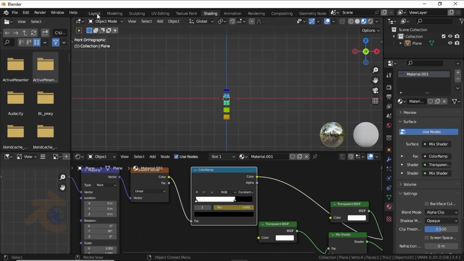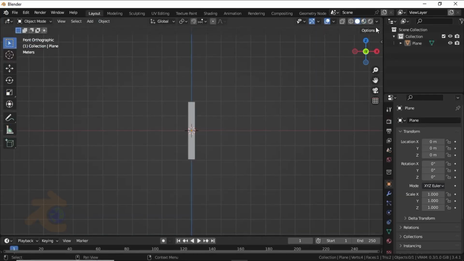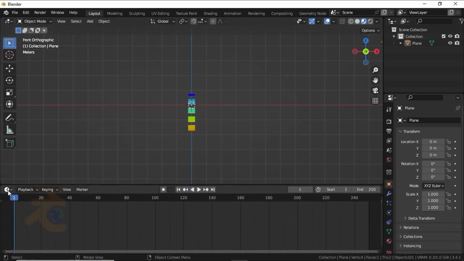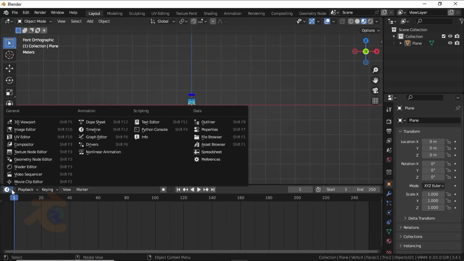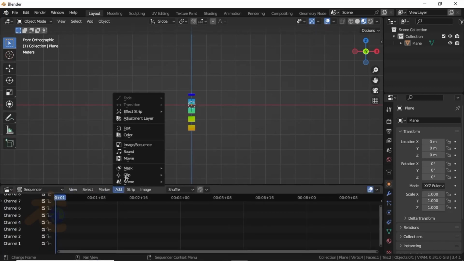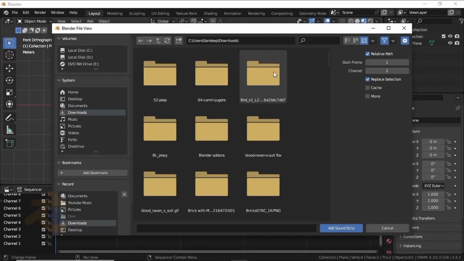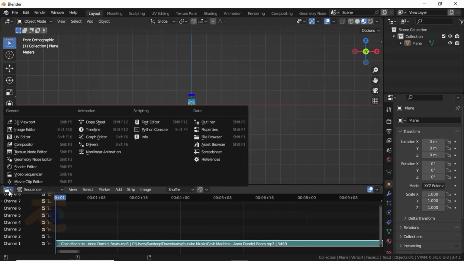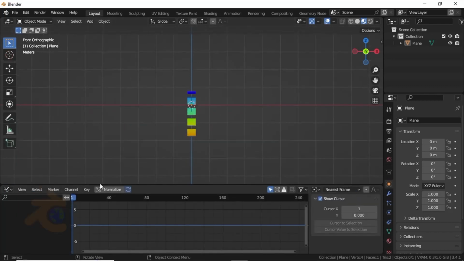then click on this layout tab, turn on here material preview, then click on this arrow and select here video sequencer, then click on this add here sound which you want. Again click on this arrow and select here graph editor.